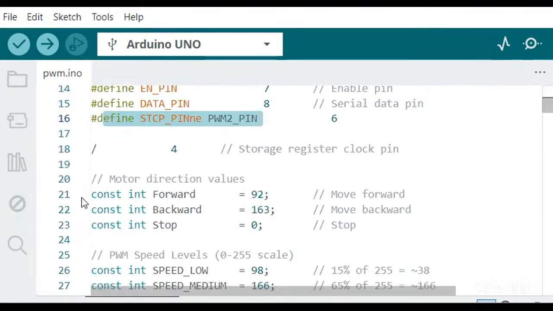Next, we are going to talk about the direction values: how to define forward, backward, and to stop the car. What is this one? Const int, which stands for constant integer. This is for a number that we don't want to change. We just want to fix this number and attribute it to this function. It doesn't change. It just remains like that.